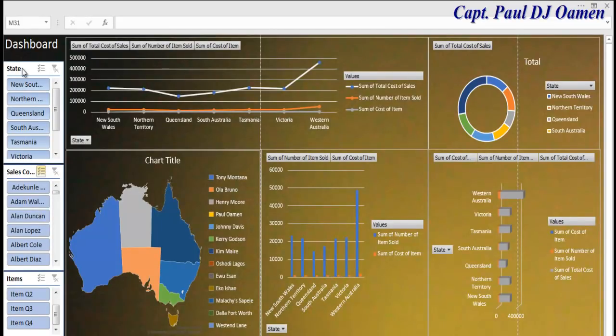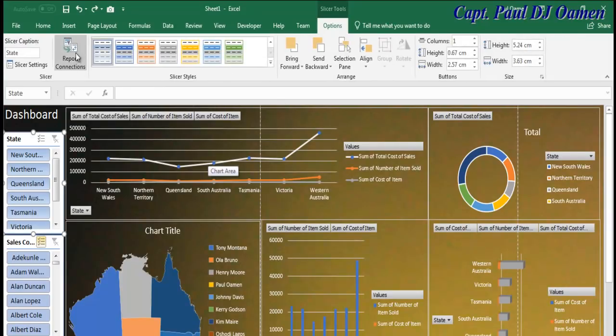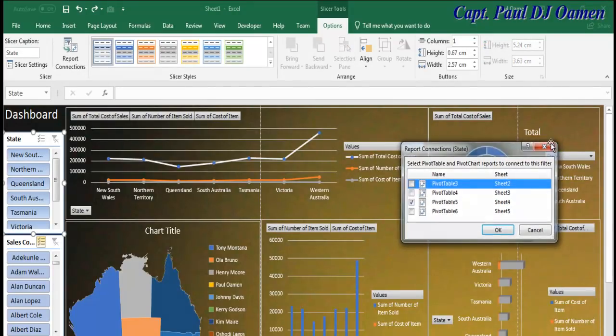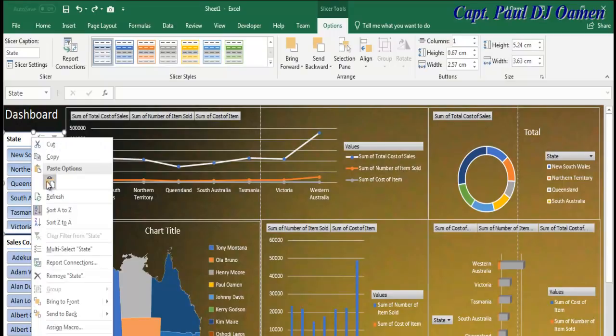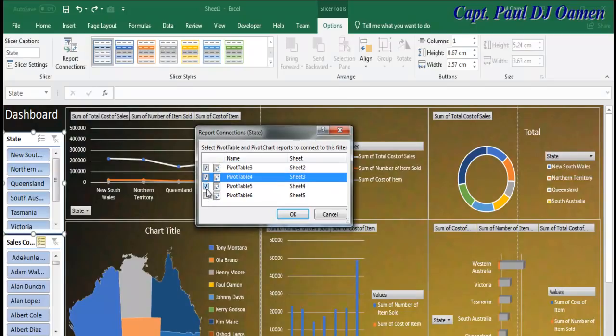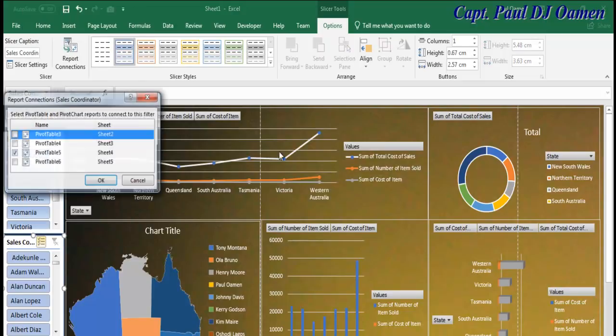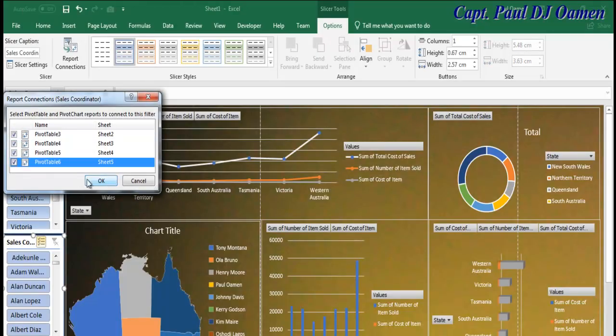But the next thing I'd like to do is, you see these slicers, I'd like them to communicate with each other. So let's come right here. If you select any of the slicer you want to go to, let me go to options, and right in there you can see report connections. Or if you don't click on report connections, you can always right click and just select report connection. Here is the same thing, and I'm just going to connect all of them together. I repeat the same thing for this very one. Let's get it connected.